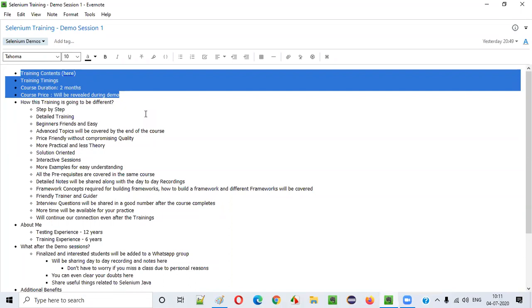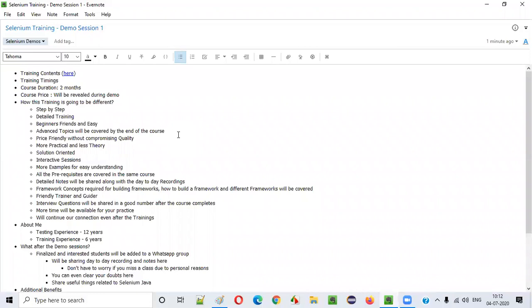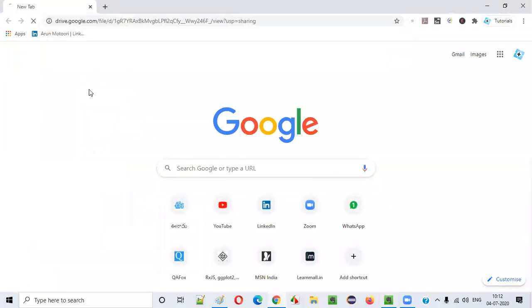And based on today's session, all the other sessions will be dependent. Great, so let me get started. Let's start with the basic thing, what I'm going to cover, that is nothing but the training contents. Let me show you what are the different training contents I'm going to cover as part of these sessions. Let me open my training contents here.